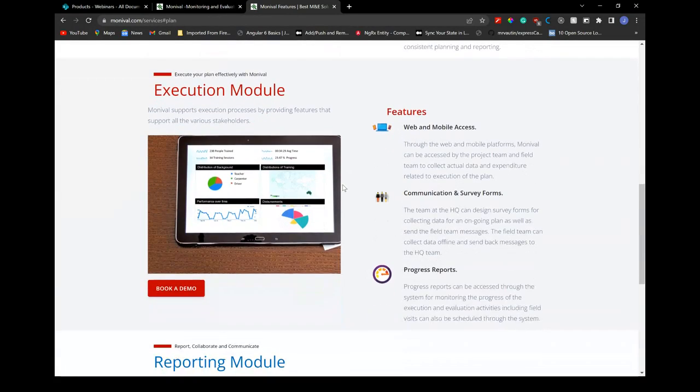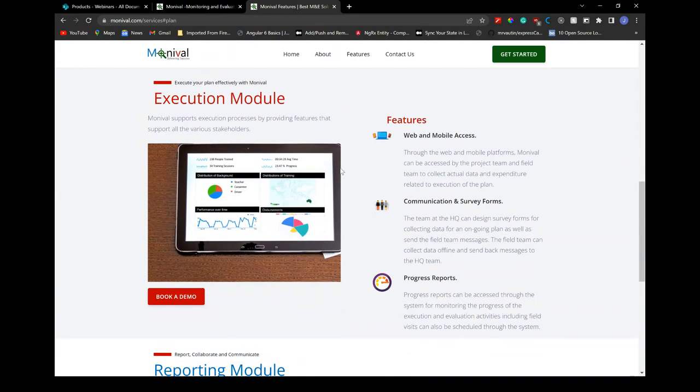The next module I would like to highlight is the execution module. The execution module provides features that support various stakeholders, based off the list that I mentioned earlier, the Monival methods that are required. We get to see some of the methods being applied here in the execution module. It's also available on the web and also on the mobile.